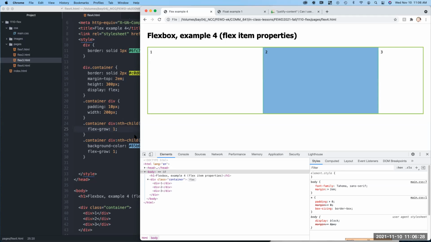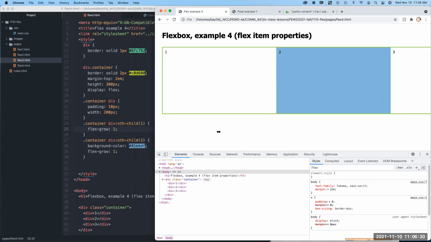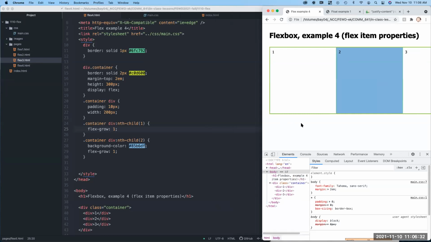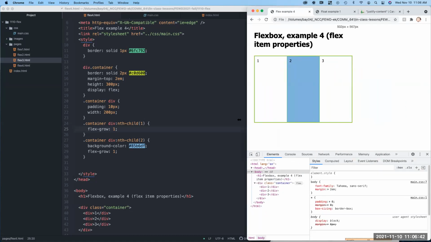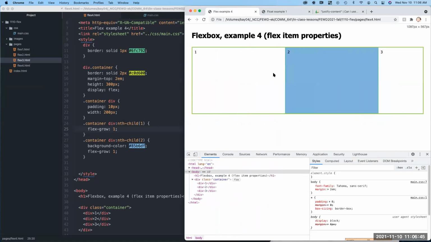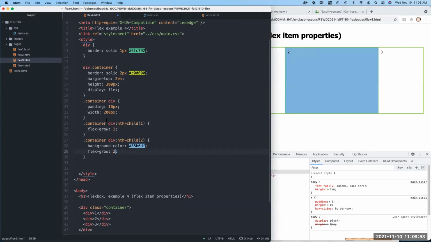Basically, this is like a switch saying, hey, you guys are allowed to grow. Okay. The third one is not allowed to grow. So it's just going to stay at its 200, or if the page gets narrow, everybody can shrink because we don't have anything controlling whether they shrink or not. But these 2, 1 and 2, are allowed to grow, and they're going to take up as much space.